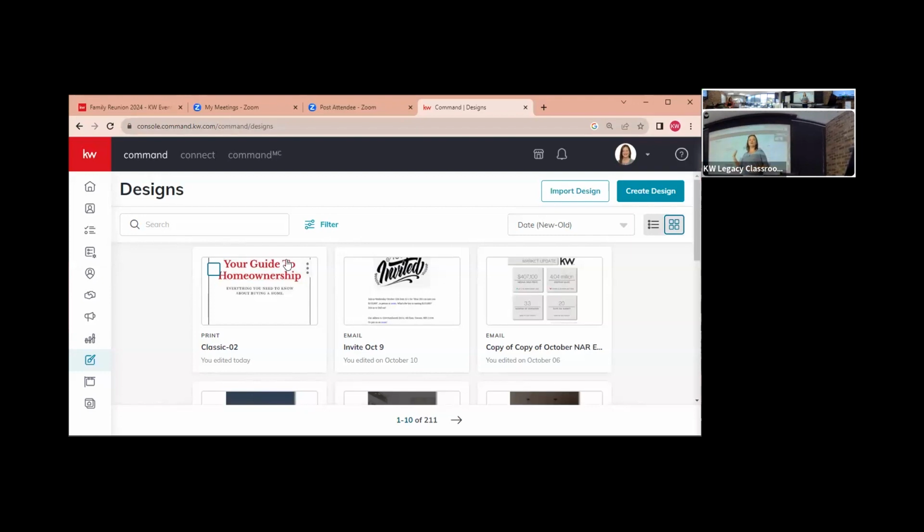If you haven't worked on designs yet, your screen will be blank because you haven't done anything. And when I do a design in Command, I like to start with the template, because what a template does is it's going to give me most of the information already. And then I'm just going to go in and make a couple of little changes here and there. So today I want to make either a buyer or listing presentation. And so to do that, we're going to import that. You're going to click on Import Design.